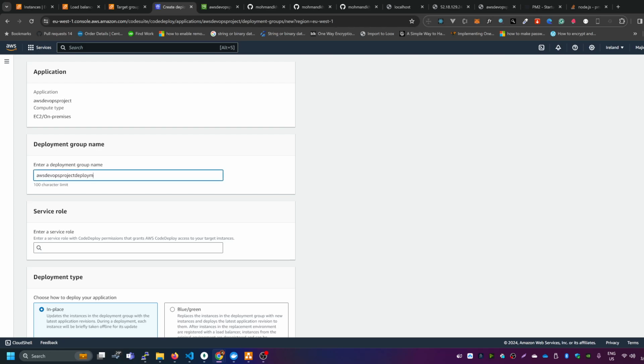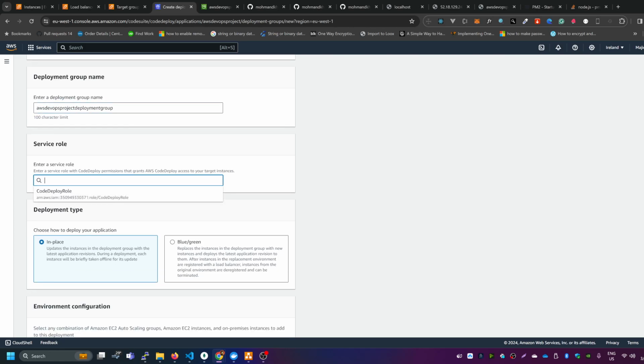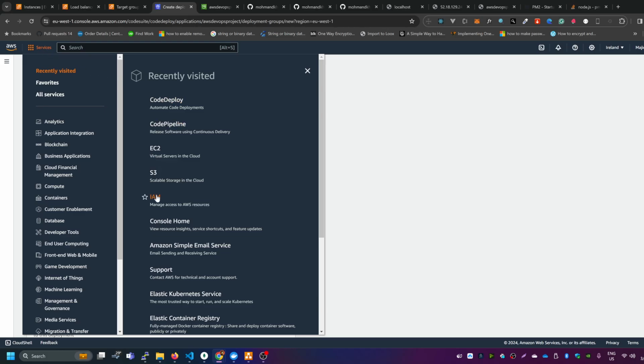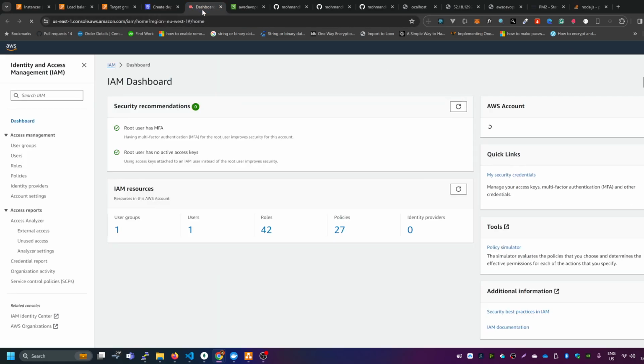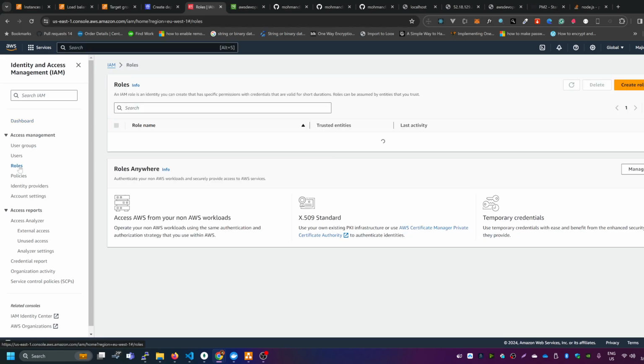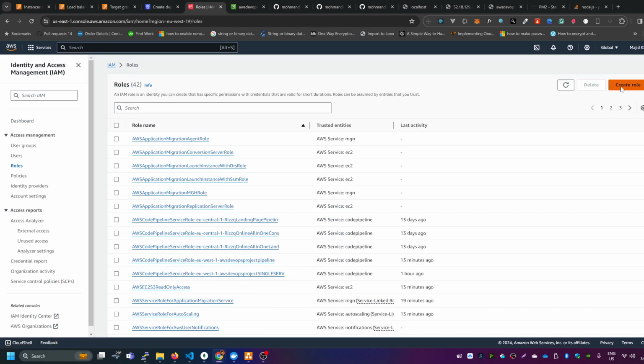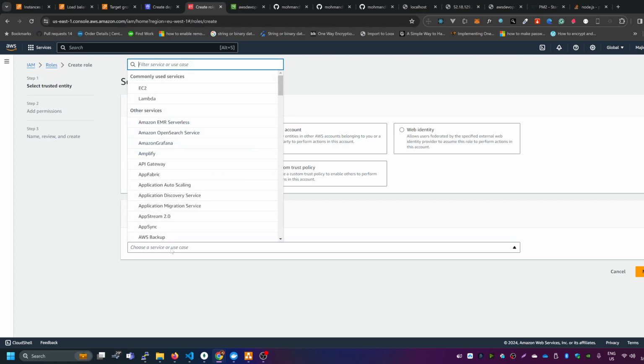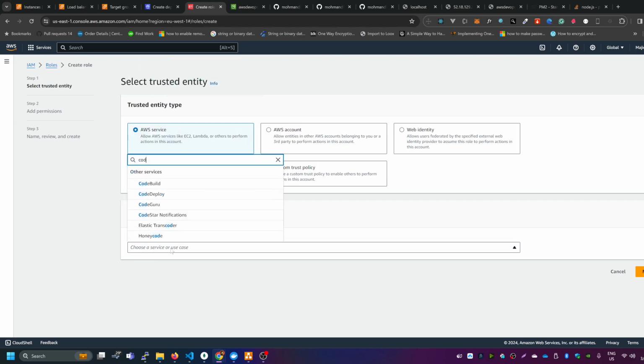Name it as you want, deployment group. I'm naming it like that. Then we need to have a service role. This CodeDeploy role that you are seeing was created by me, right? And if you want to create one, you can go to services and then to IAM and open a new tab, right? Then go to the roles, and in the roles you can create a new role, and then you can choose it from a list.